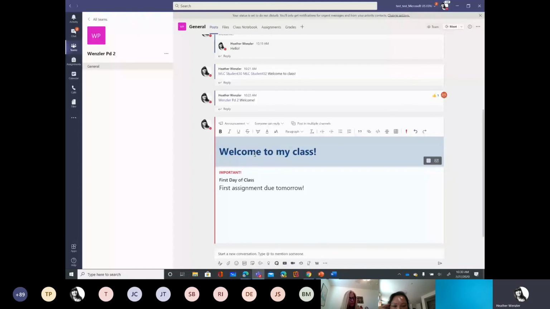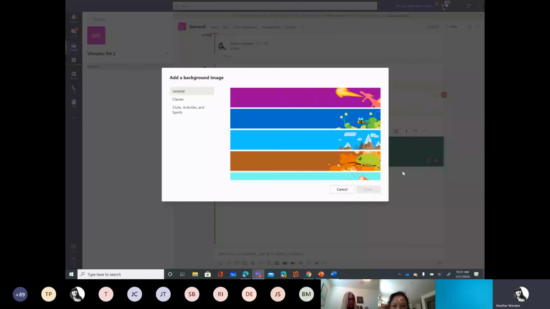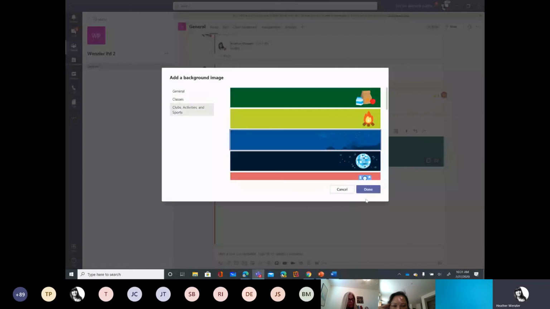I can change that color by clicking on the color square. So if I want it to be in my school color, if it's available, I can do that. I can also choose a background. Microsoft has a few illustrations that you can choose that kind of liven things up, pep things up a bit. So you can scroll around until you find one that you like. I like this one, I think it's pretty. And then click done. And now I have a bigger banner. Again, it's an announcement now.